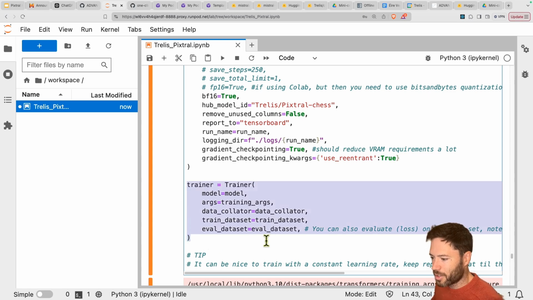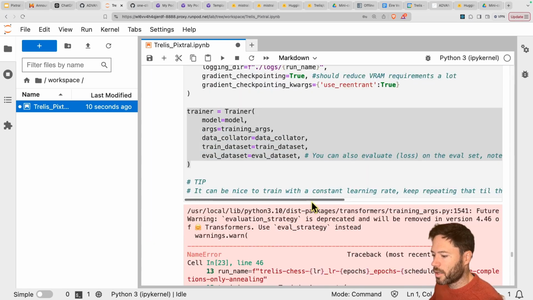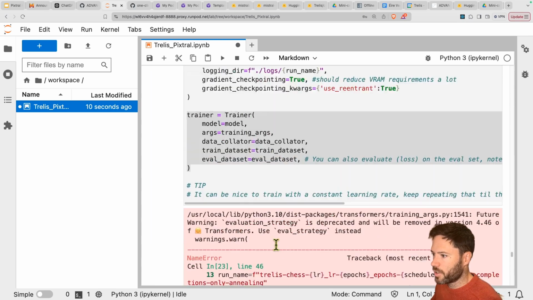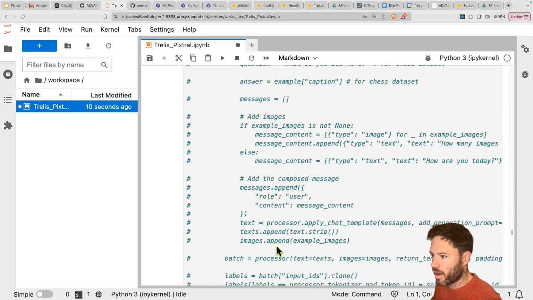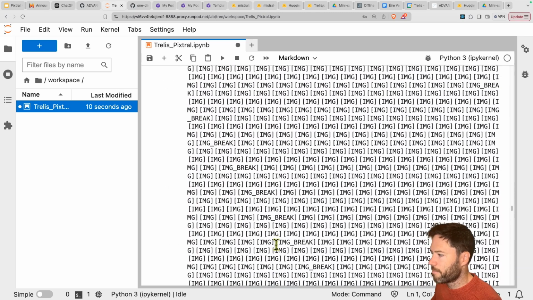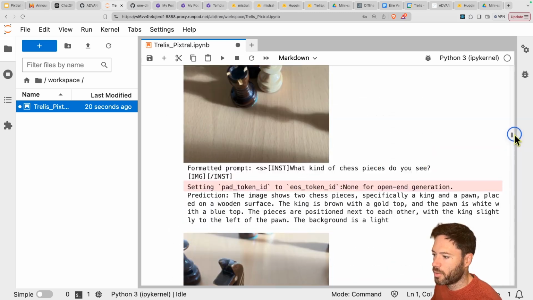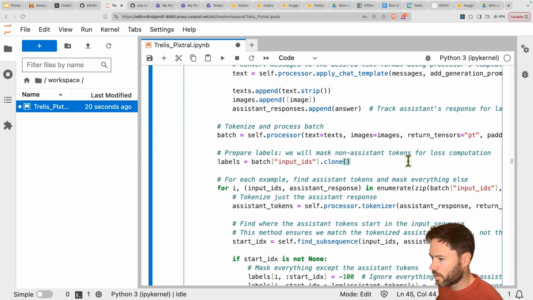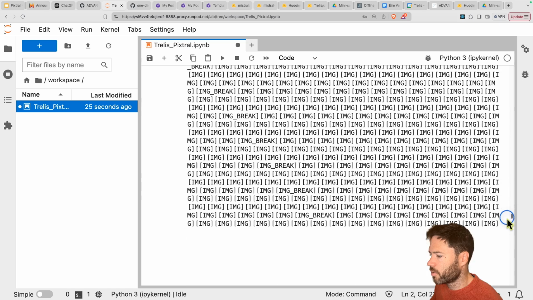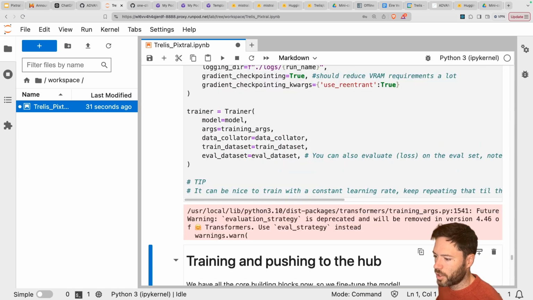So with that, we're ready to set up the trainer. And let's see what error I have. My data collator is not defined. That's because I haven't run the cell for the data collator. So let's go back up here. And I've got the training loop. And here I need to run this cell. And I think we're ready now to run the trainer.